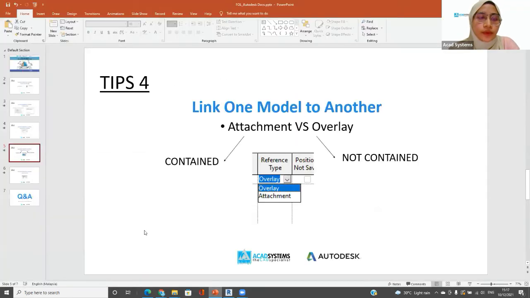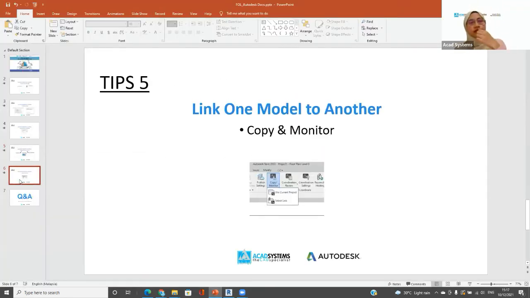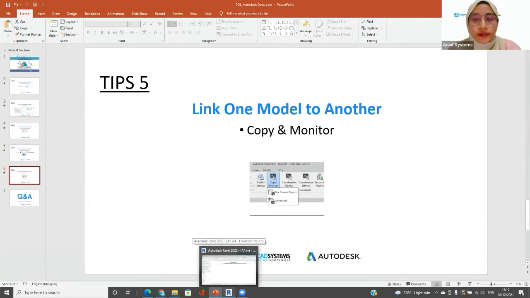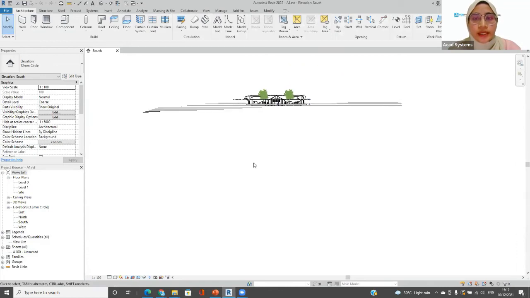All right, the last thing that I want to share is about copy and monitor. So copy and monitor is the best practice if you want to have a review, if you want to monitor whether there are any changes to the levels, to the grids, to the walls that are in the linked file, and then you want to review them whenever there are any changes to that linked file.